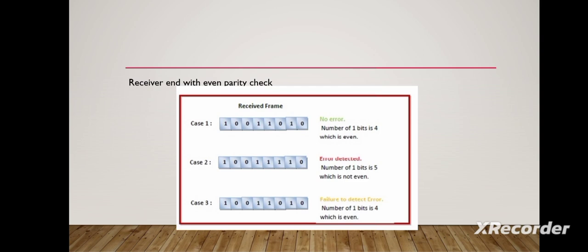Here at the receiver end, there are three cases. The first one is that there is no error, as the number of ones is 4 and the parity bit is also 0, so it is considered to be no error. When an error has occurred and the parity bit is still 0, in the second case we have 5 bits as 1 and the parity bit is 0, and we are using even parity check, so an error has been detected. And in the third case, when multiple bits have been interchanged, the number of ones will always remain the same, so there is a failure to detect the error. So these are the three cases at the receiver end.